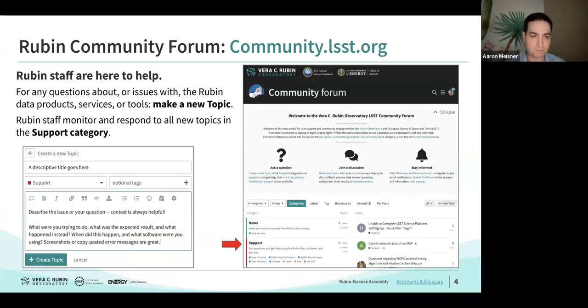Just starting with some common announcements across the different presentations that we have. One is that we have this resource called the Rubin Community Forum, community.lsst.org. This is a place where Rubin staff are there to help you. And so this is a place for any questions about or issues with the Rubin data products, services, or tools, and to raise a new issue, say, or start a new discussion, you would make a new topic there. And in particular, Rubin staff monitor and respond to all new topics in the support category. So that's where to go if you have an issue where you're needing a response to get unblocked on something, for example.